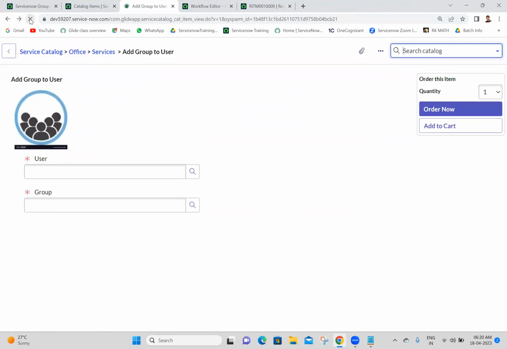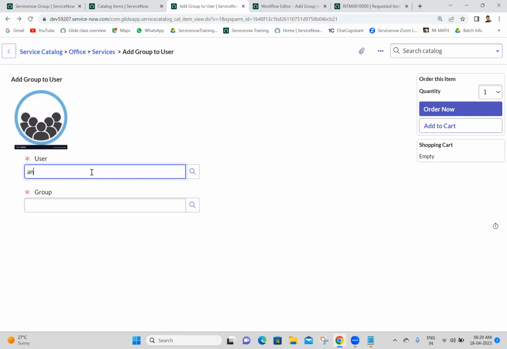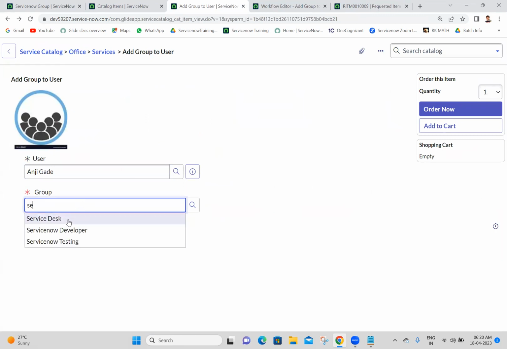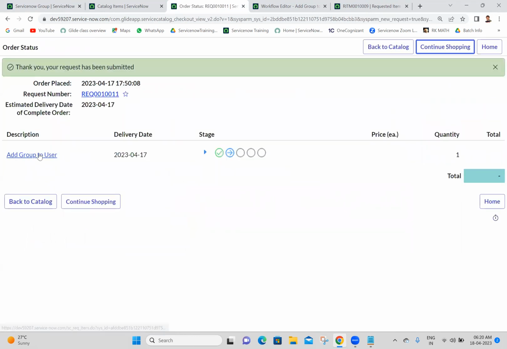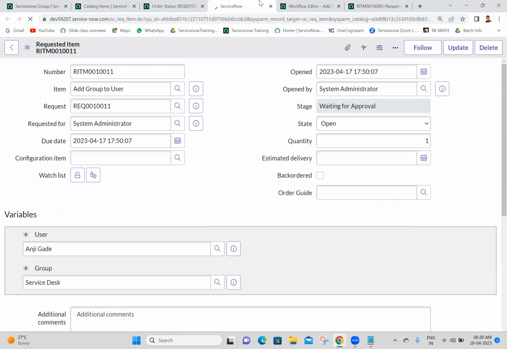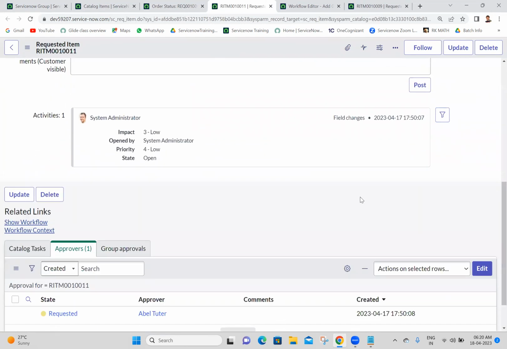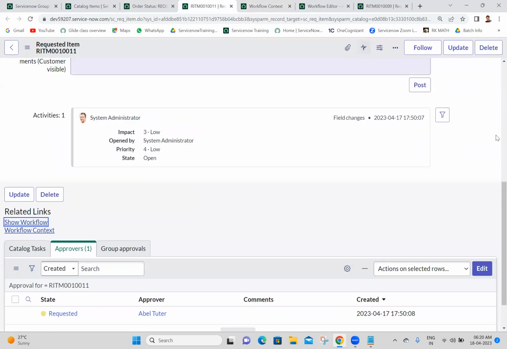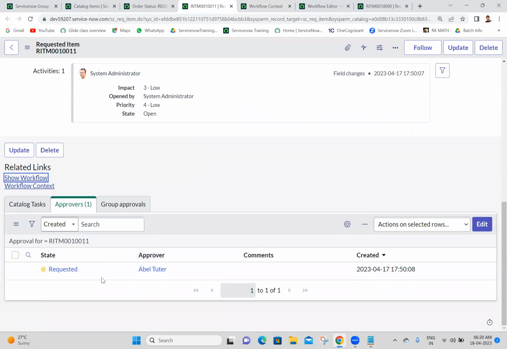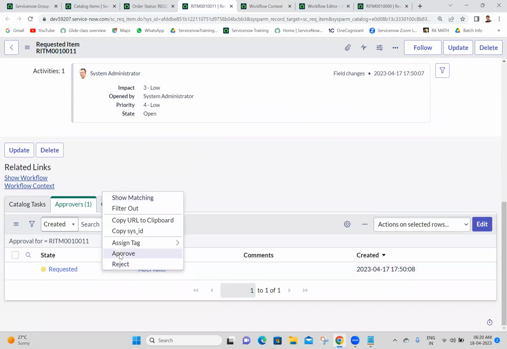Come and refresh here first of all. I'm saying Anji. Maybe here I'm selecting service desk. I'm ordering now. Then scroll down, first of all, you can open show flow. Yes, it is running for manager approval, and this manager is added to that. Now Abil Tota is approving the request.